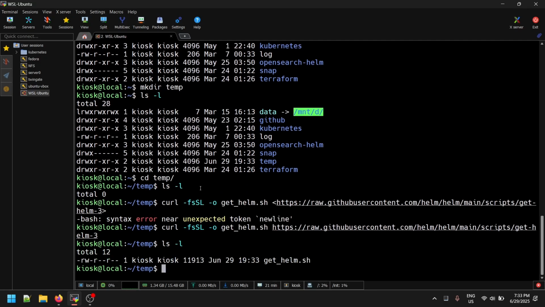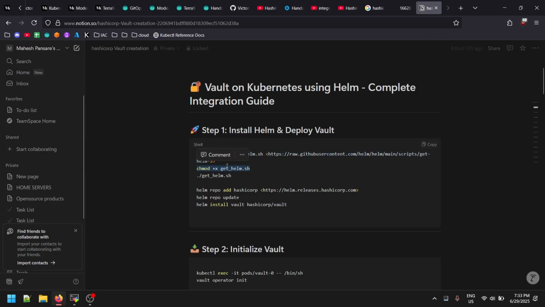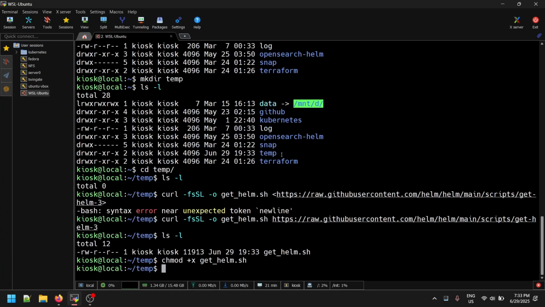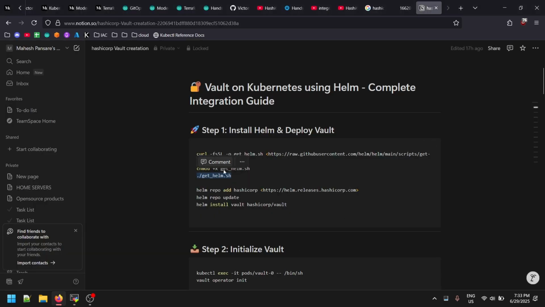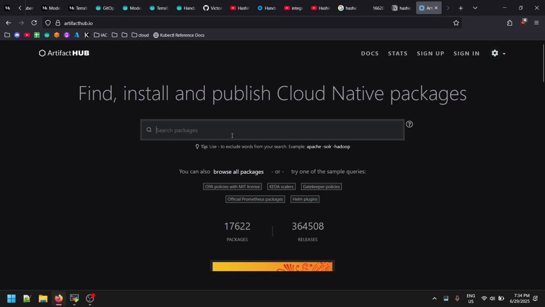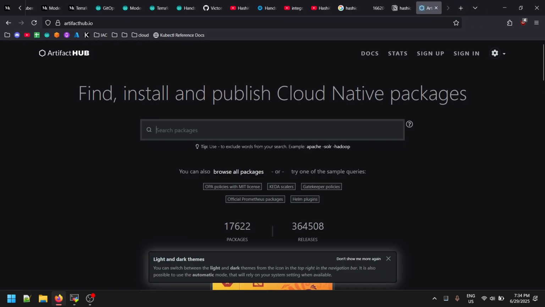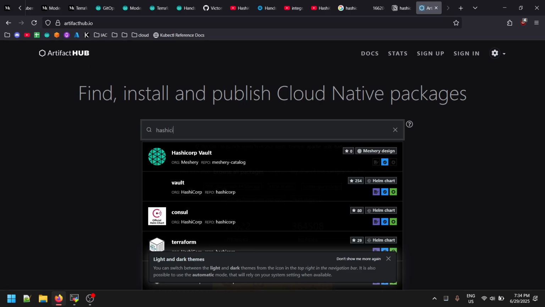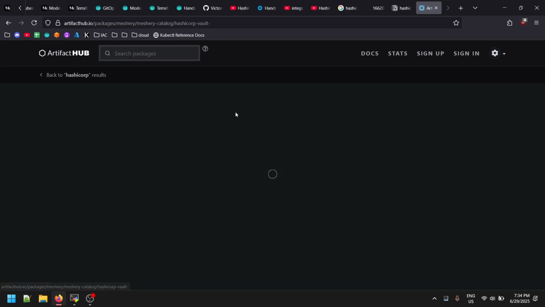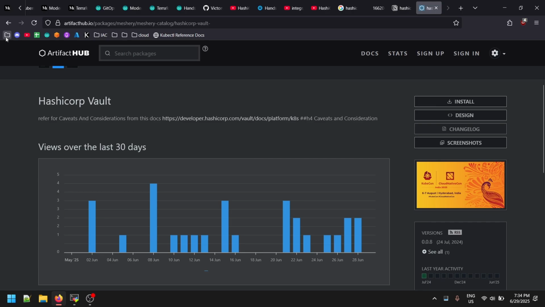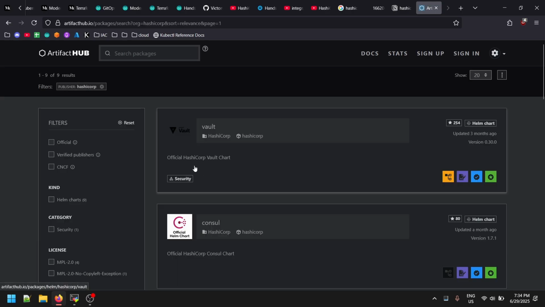So yeah, we got the script. We provide executable permission, and we'll get Helm. After we get Helm, we can add the repository for HashiCorp Vault. We can get that from Artifact Hub itself. From Artifact Hub, we can get the repository for HashiCorp Vault. Once we get here, we can go to HashiCorp Vault. This is the official one.